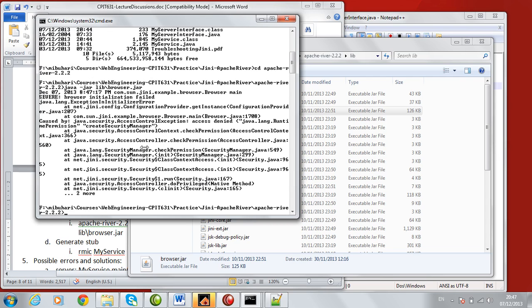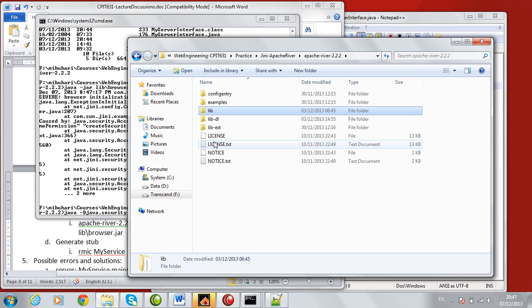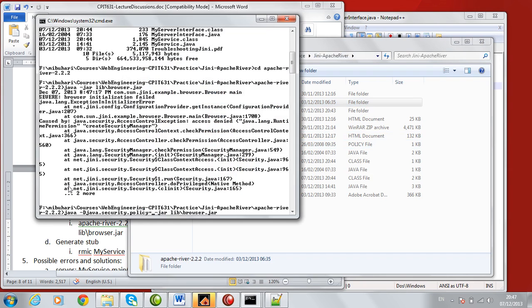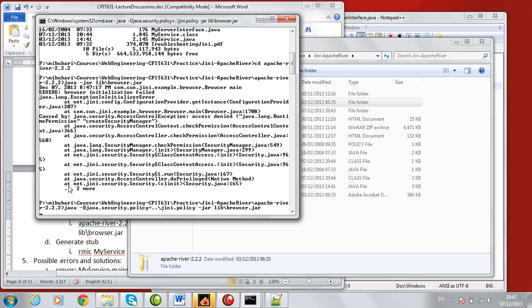So let's press enter. It gives me an error. It says that browser initialization failed. You can see a Java security problem is there. So let's give the security then. -D java.security.policy. Again, we need to specify the policy file. If you go down here, there is no policy file in this folder, but if you go one step before this, the policy file jini.policy is here. So we can put double dot slash jini.policy. Press enter.